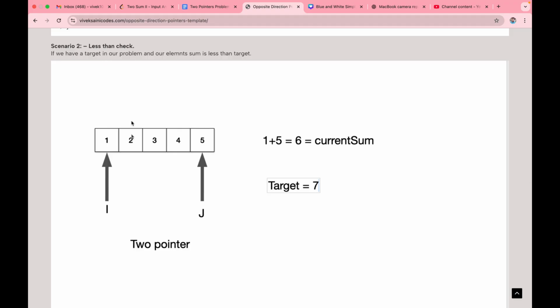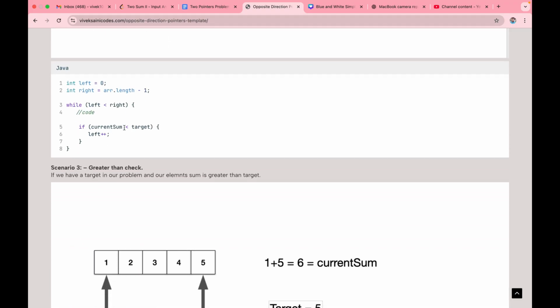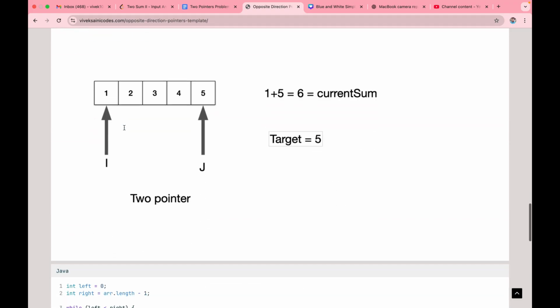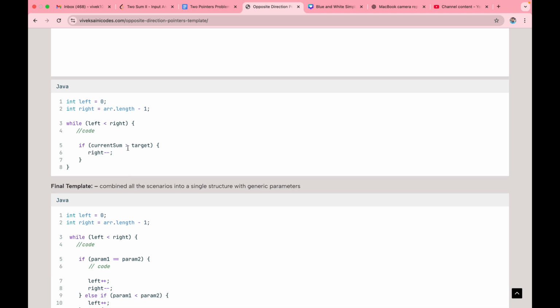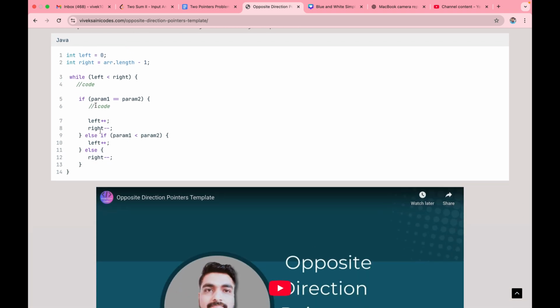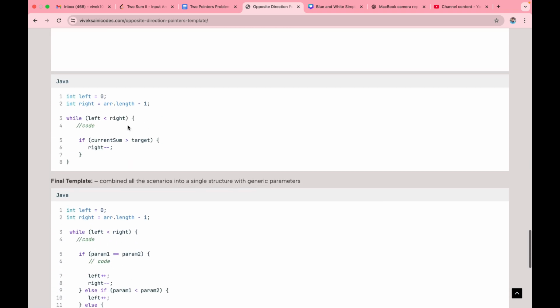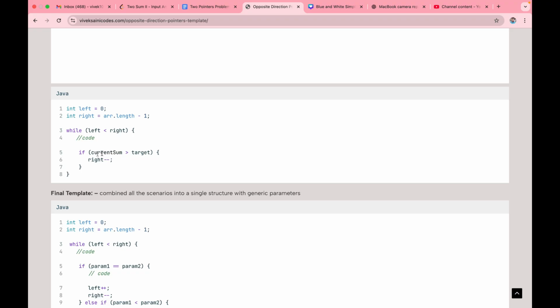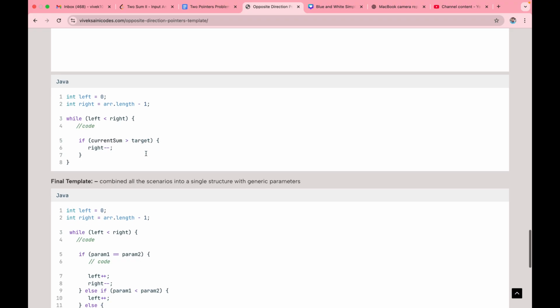Then for the less than check, I will move the left pointer only. Then for the greater than check, the right pointer only, and this is the combined one. And from here, if you see, this was my current sum and this was my target.